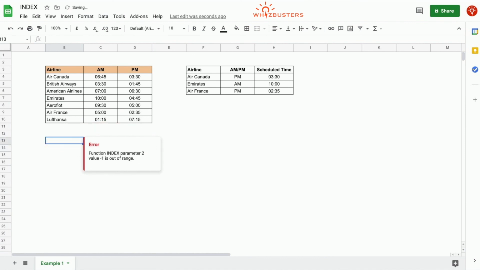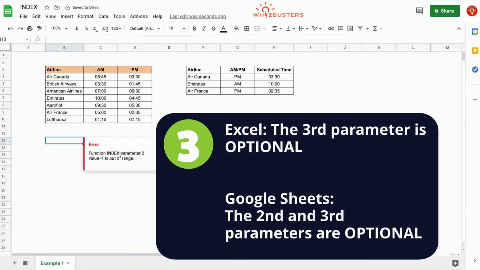Thirdly, in Excel, when you use the index function, both the first and second parameters are mandatory. However, only the third parameter is optional in Excel.